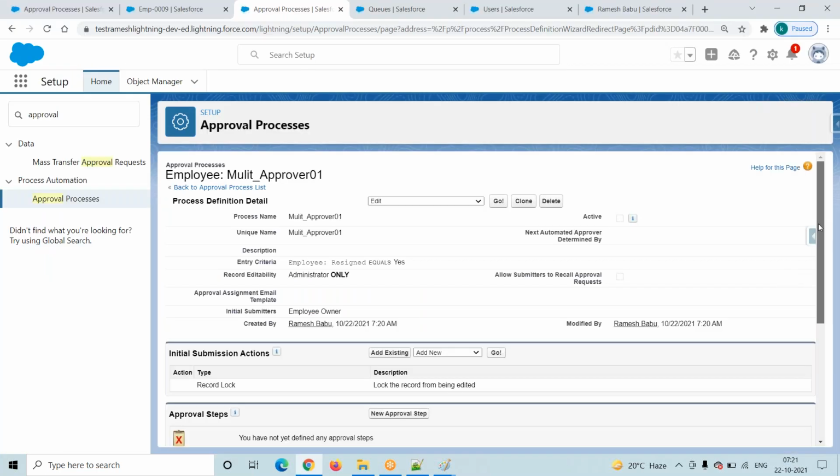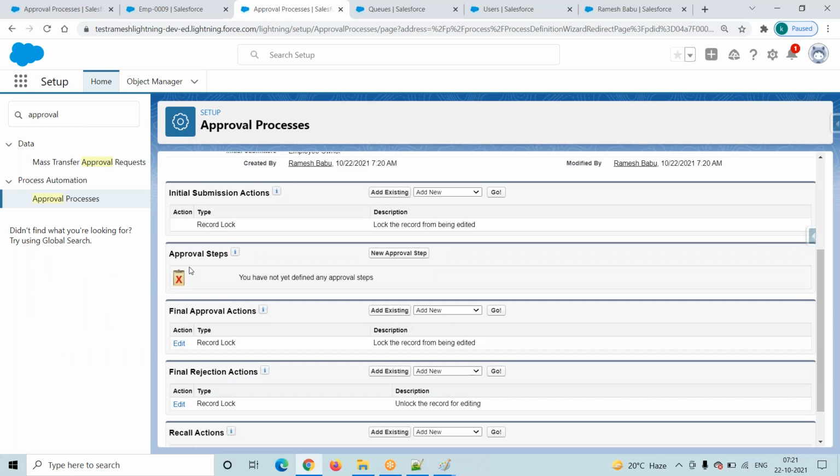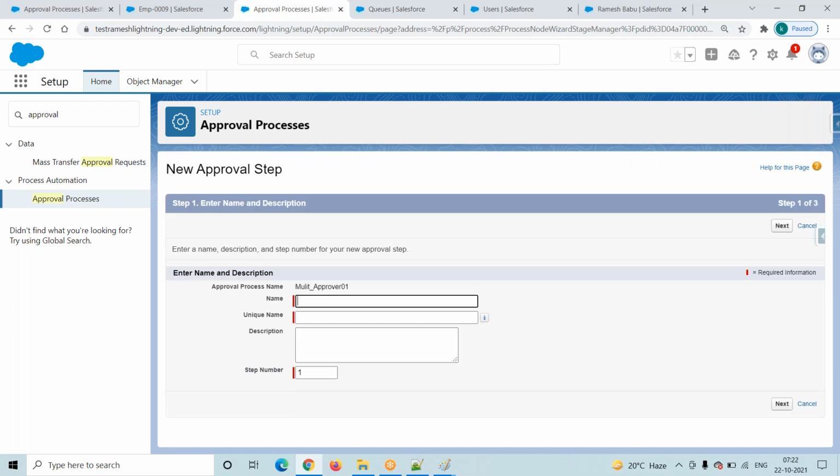Now go to here, it will redirect to this particular screen. See here, you have to observe, directly go to approval steps, and click on this new approval step.